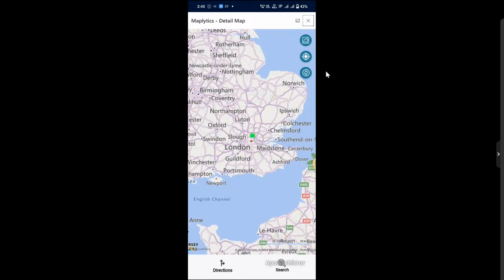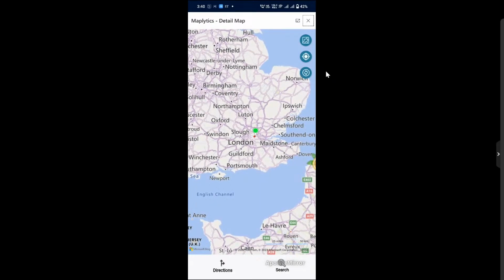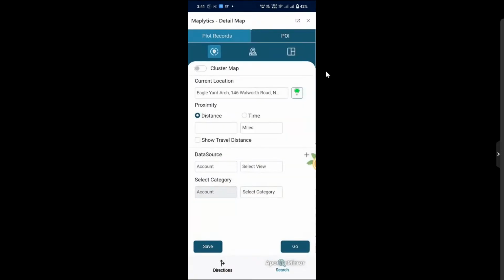Okay, so here you can see this is the detailed map that I have opened, and now you can see the two buttons at the bottom. Here you can go for the search option, and this opens up the plot records card. You can see the UI is similar, so you will find it easier to adapt to it. Let's start with the search criteria that we have added. The first search criteria is by location. By location means it will simply plot the data based on the addresses it has within the records.